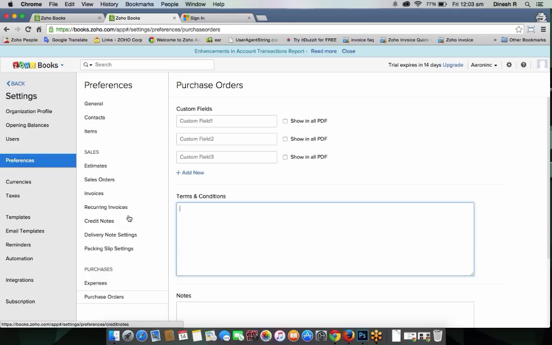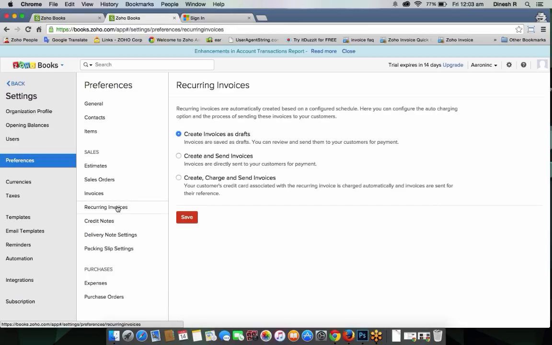So in the beginning, I spoke about the auto charge feature, where your customers can upload their card details, and moving forward, whenever there is a recurring invoice, the payment will be automatically fetched. So we have three options now in the recurring invoices section. You can create invoices as draft or create and send invoices.